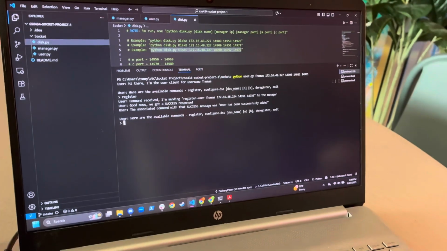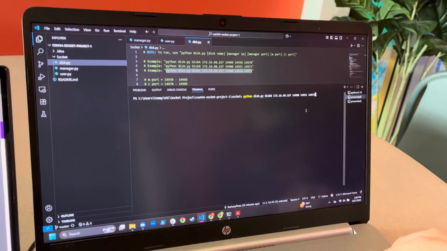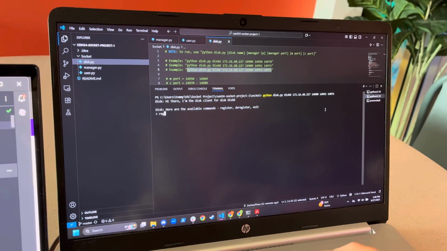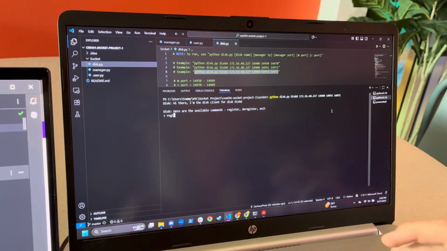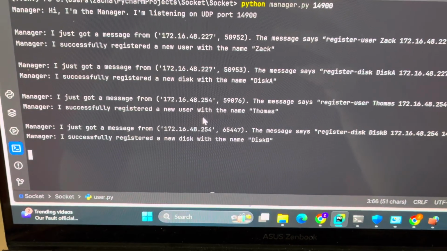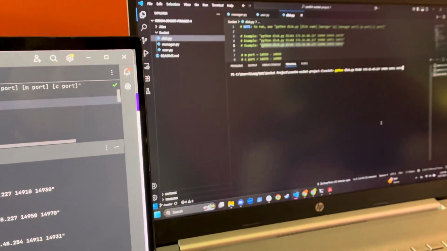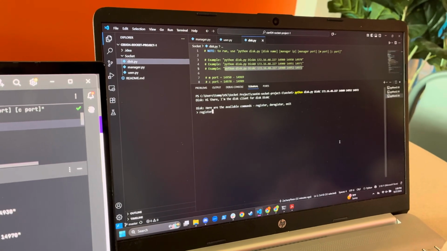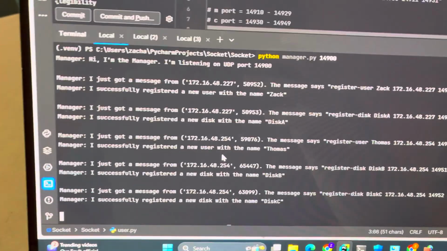So then we can go ahead and register 2 more disks that I've preloaded, if I can spell correctly. There we go. It shows up. There's disk B, registered. Manager, and disk C. And disk C has been added.